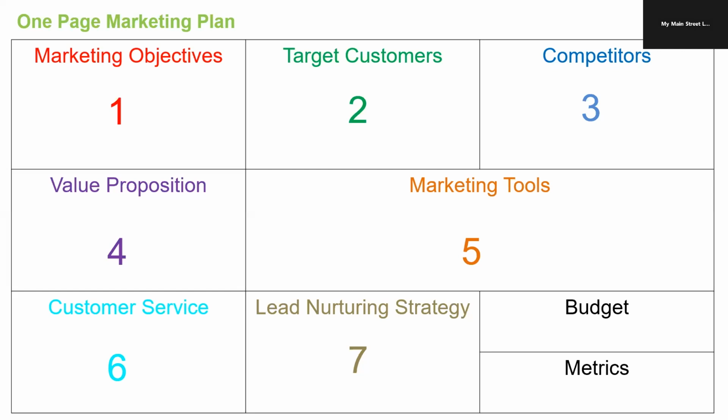Develop a lead nurturing strategy. If somebody phones you or emails you, you follow up, because a lot of us are losing business because we're just not following up. Make sure you set yourself a budget, and allocate money and time towards your marketing. And finally, and most importantly, measure the effectiveness of every single marketing tool.